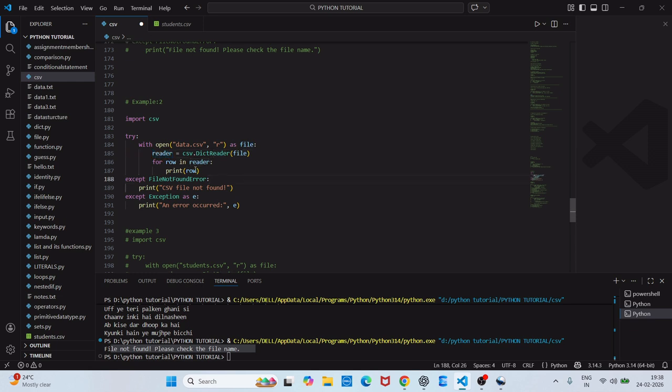After that, we create an object called reader that will store csv.reader. Whatever it has read from the file, it will store here. Clear? Now, in order to print whatever we have read from the file, we create a for loop. It will print each row, line by line. If the file data.csv is not there, then it will throw a file not found error. And if data.csv exists but has some error, maybe a corrupt file, it will say an error occurred.